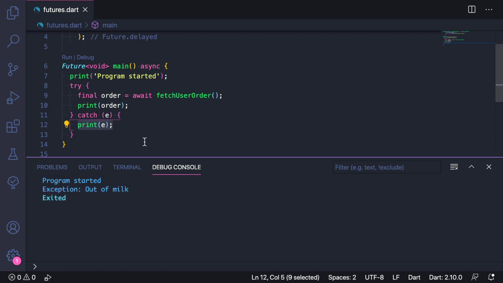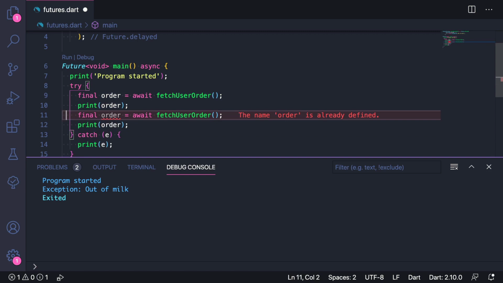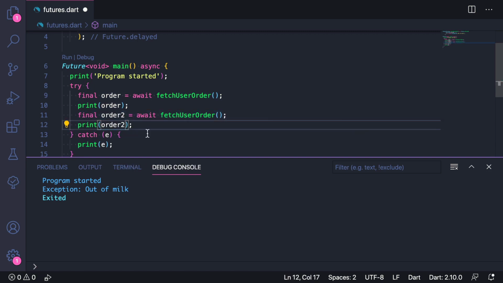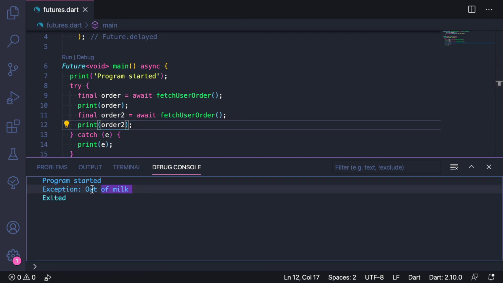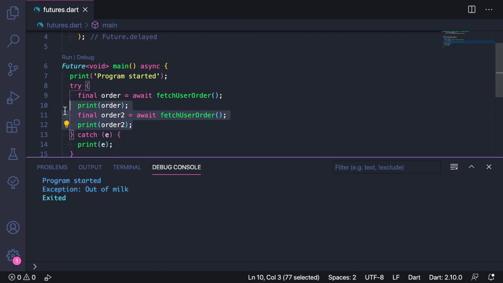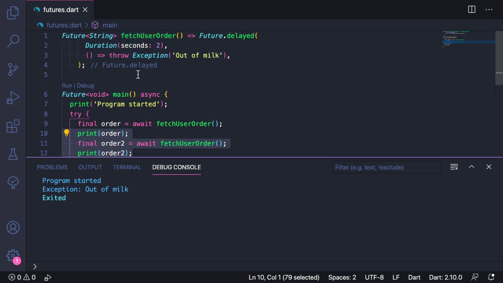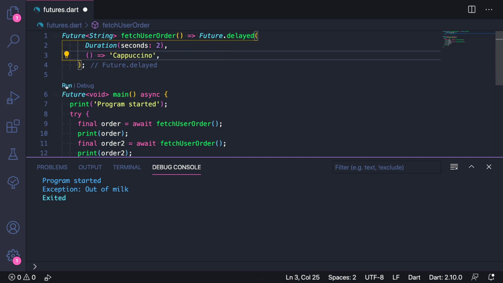But there is more, because if we want, we can execute multiple futures sequentially using the await keyword. For example, here we could copy and paste these two lines and rename this to order2. But if we run the program again, we can see that we get just one exception, because all the lines following this call are not executed when there is an exception. On the other hand, if we return cappuccino from this function and run again, then we can see that the two orders appear one after the other in sequence.